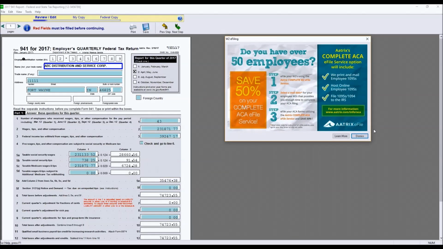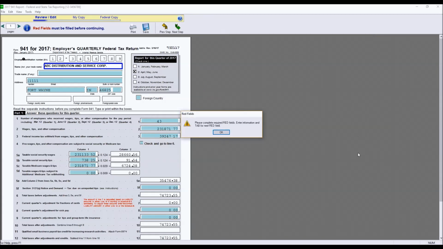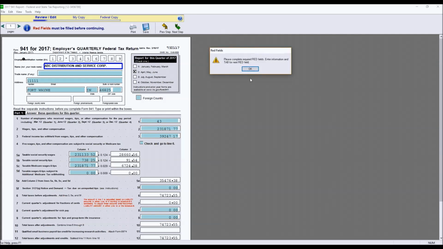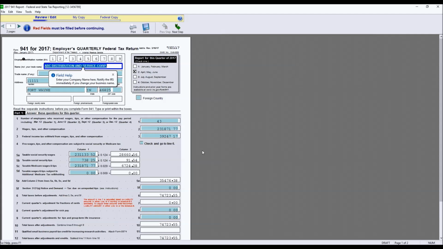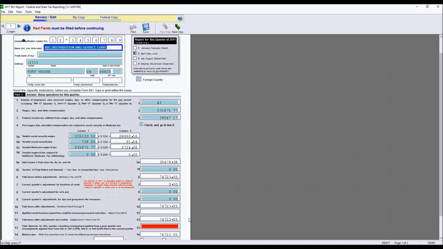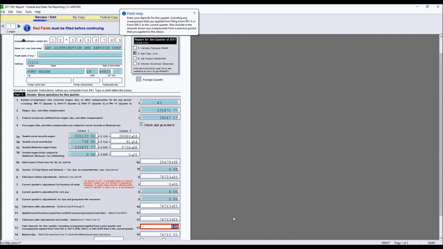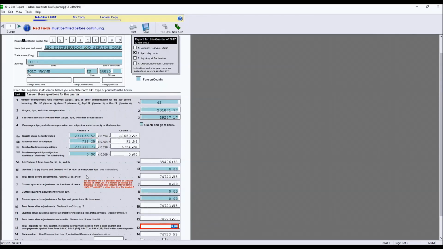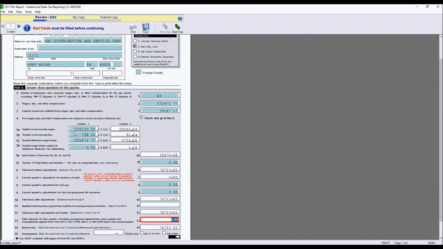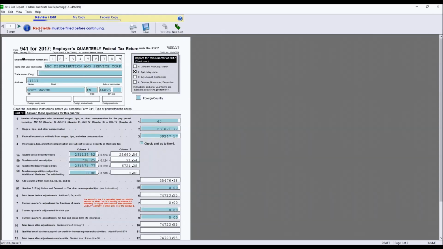And then we get offered an advertisement from Atrix. Do you want to have them do everything for you? I usually just ignore that. But then what they ask here is, any of the red fields, fill them in. So they will make sure that you fill out all the pieces of information before you continue in order to get all of the data as correct as possible.